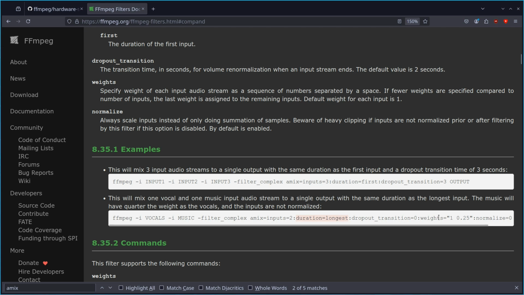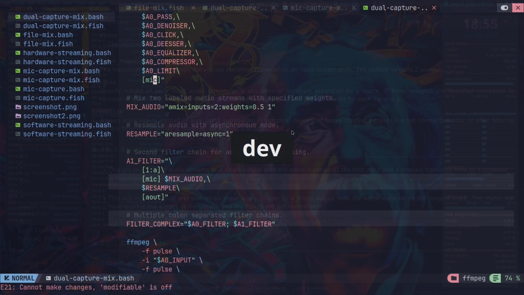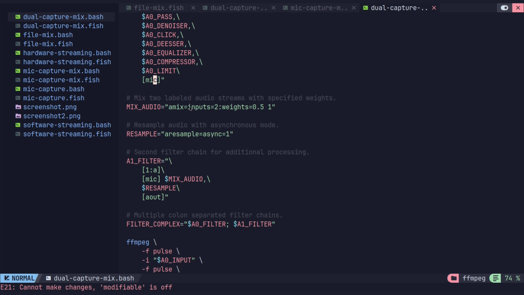And we can also set weights to it. And that's the interesting part to me, is the weights. So over here, we have the inputs. We have two inputs, so inputs equals 2. And again, we're seeing that colon here. The amix equals, and we have the amix equals this, basically this whole rest. So inputs equals 2, colon, weights equal, right? And what I'm doing here is I'm saying the weight of the first input is half. The weight of the second input is full. And when I'm doing this amix thing, the first input is actually my system sound, and the second input is my mic sound. So I'm saying system sound at half and mic at full volume.